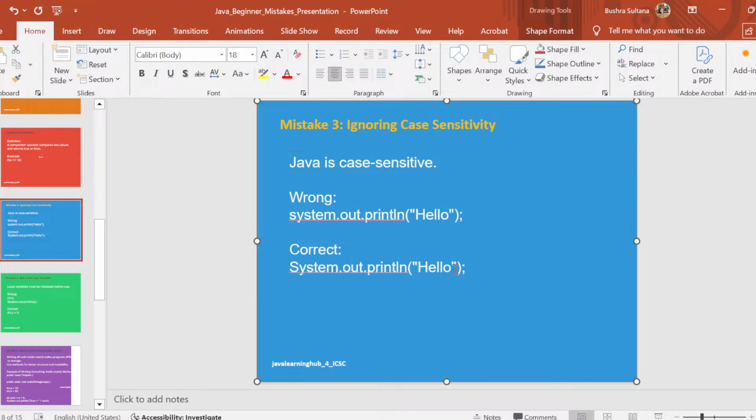Followed by the message, whatever message you are encoding in this, it is not necessary that it has to be capital or small, that depends on you. But the S has to be capital here. So when you write this, it is the correct form of writing.